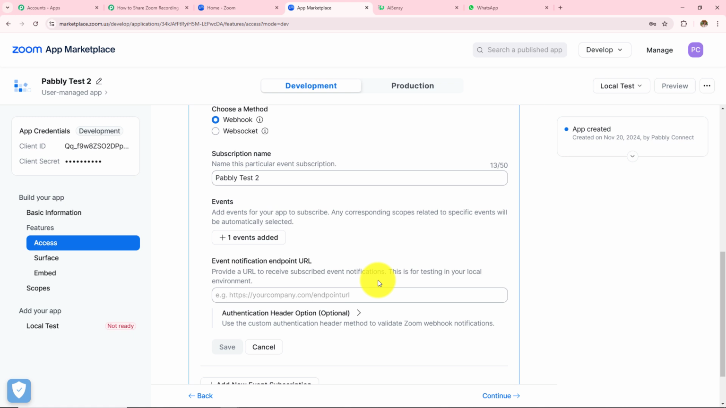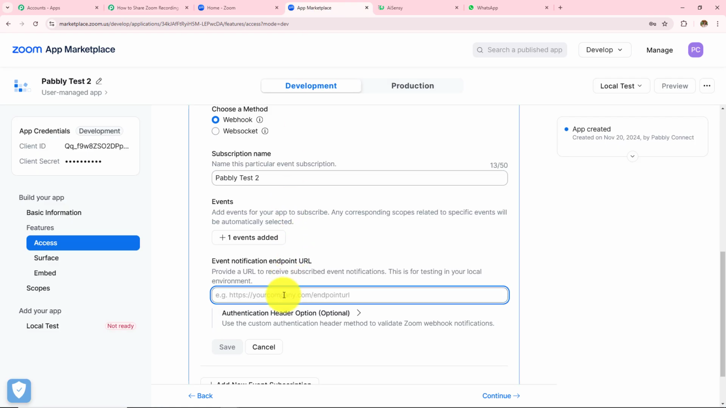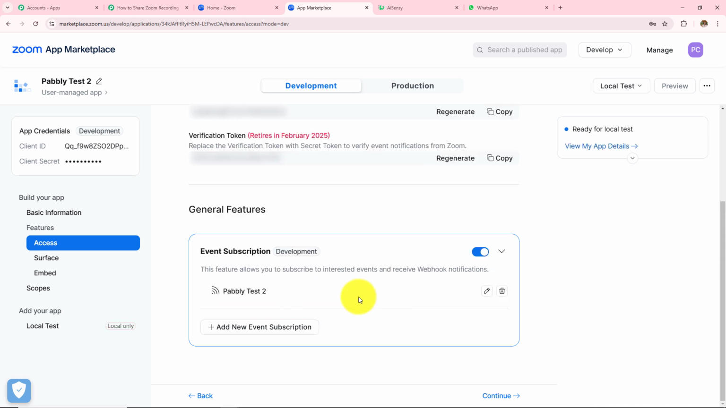Now after adding this event, I have to add the endpoint URL. This is the same URL which I am provided over here in this webhook URL. So I'm going to copy this webhook URL and paste it over here in this endpoint field. Now after adding this webhook URL, I am going to click on save, and here I have successfully added this webhook URL, and then I have to click on continue.